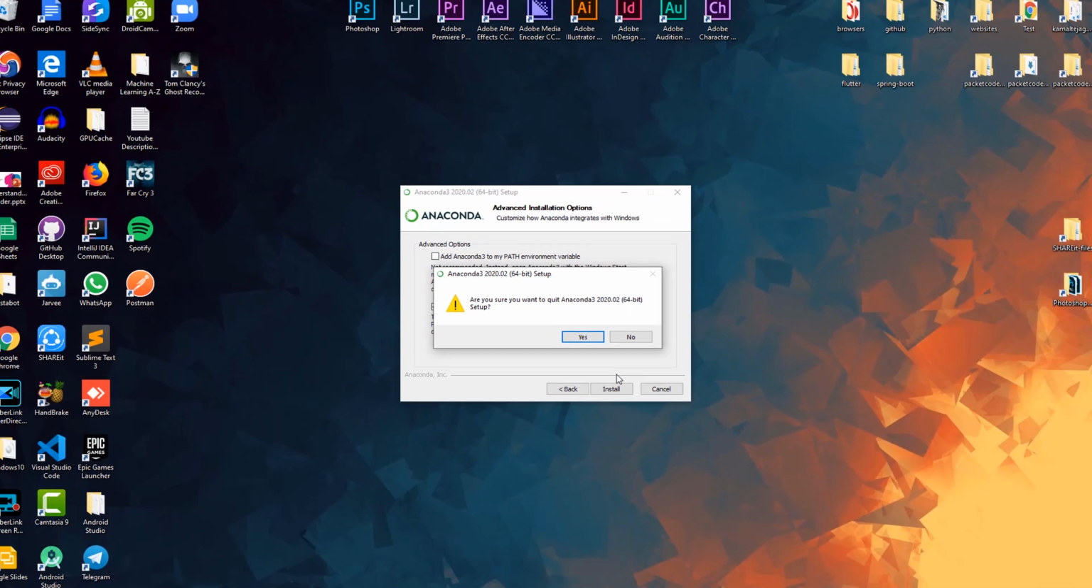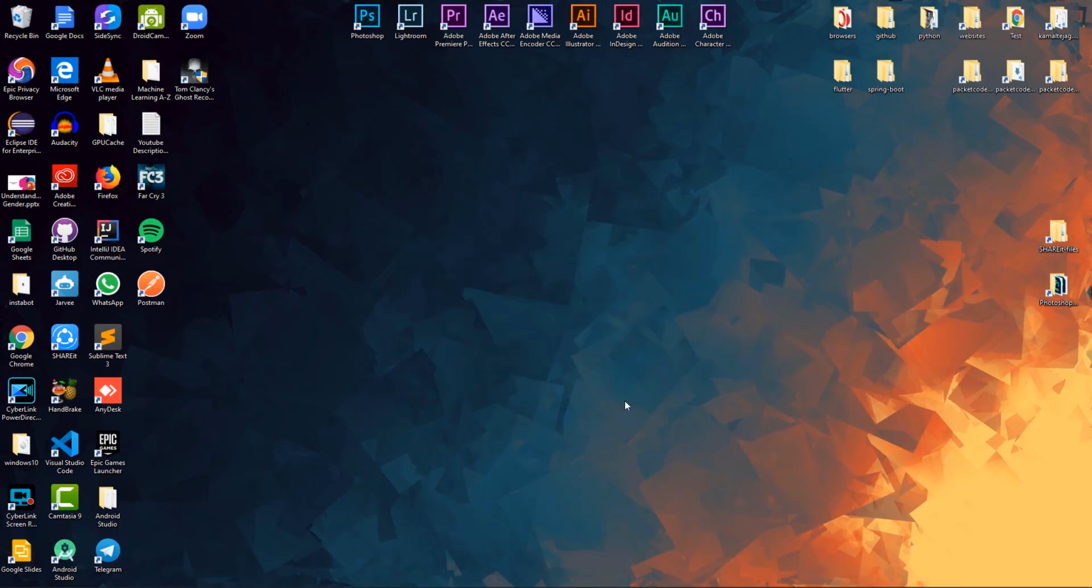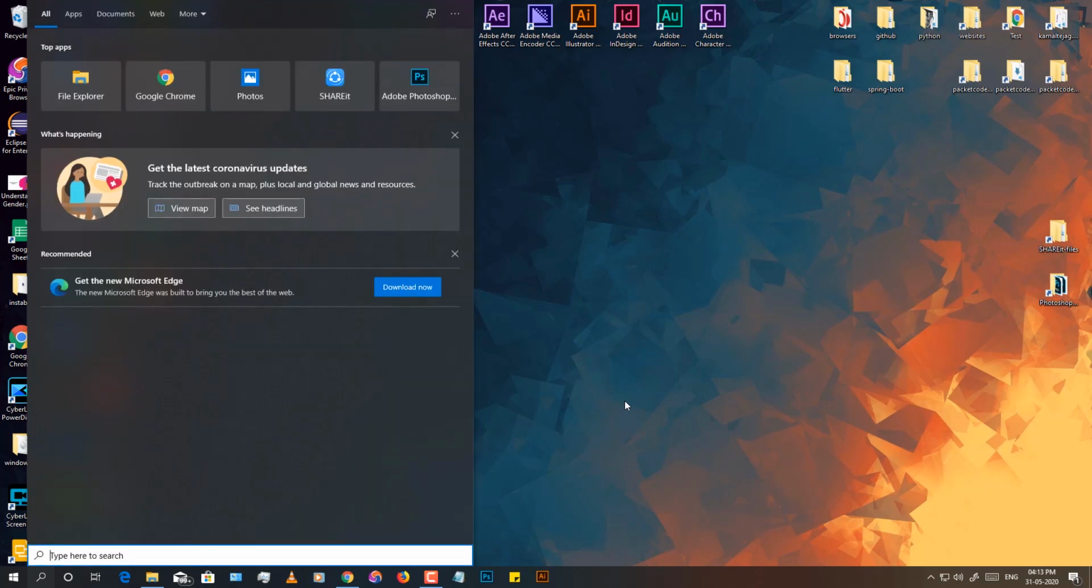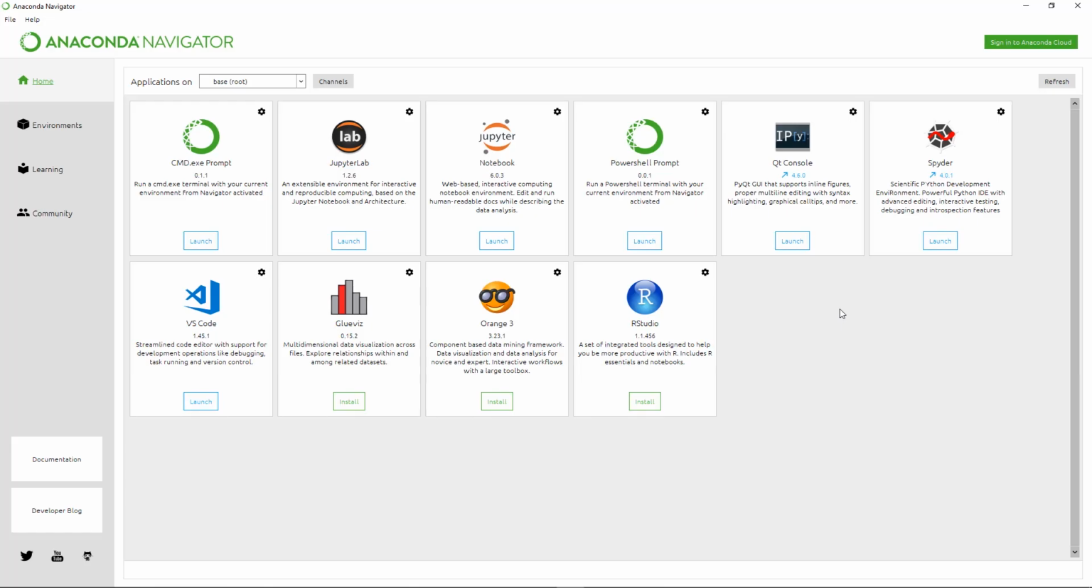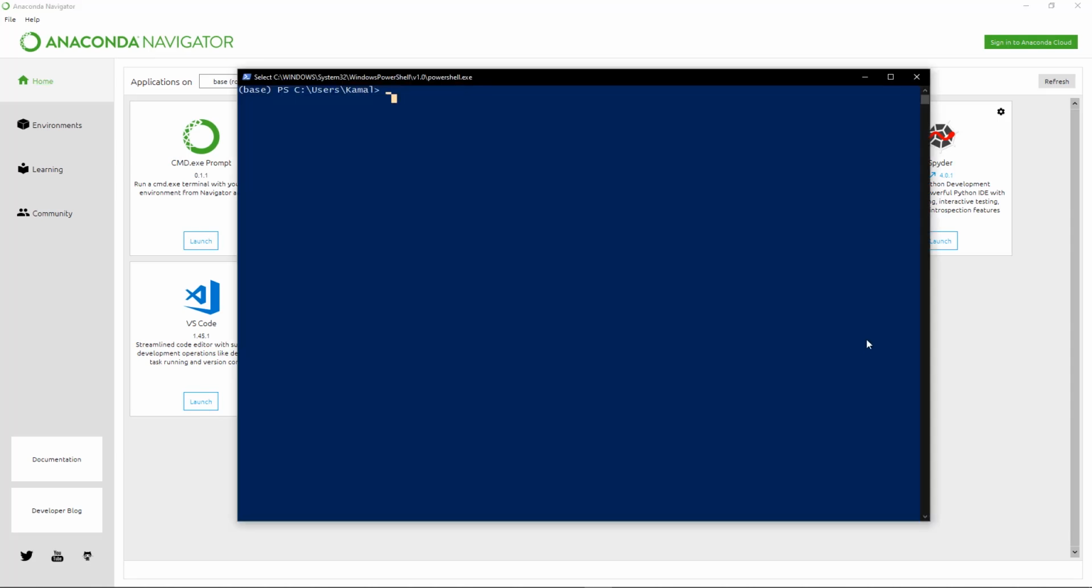So once you're done installing that, open your search bar and search for Anaconda, and open the Anaconda Navigator. Okay, so this is the Anaconda Navigator. From here, click on the launch button for PowerShell prompt. So now you have to create a virtual environment in which you can work. The command for creating a virtual environment using Anaconda is something like this.